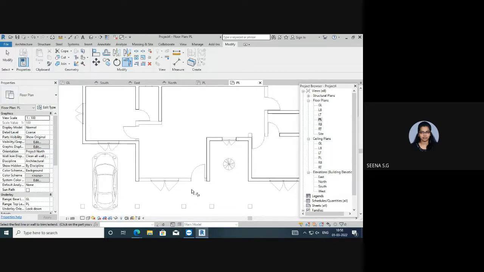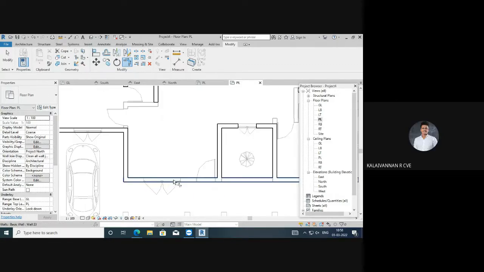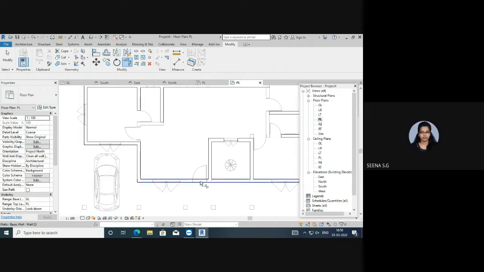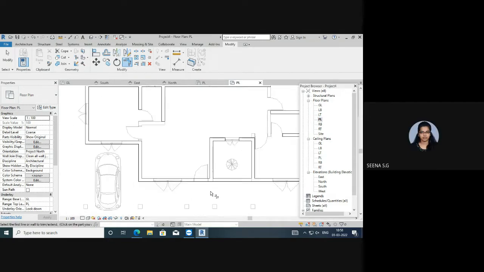Select the left side vertical line. Okay, select the horizontal lines. Just right. In the lower right corner, you can see one lower horizontal wall is here. Yes, right, this one. And we need to trim this portion, right? After that, we can trim.